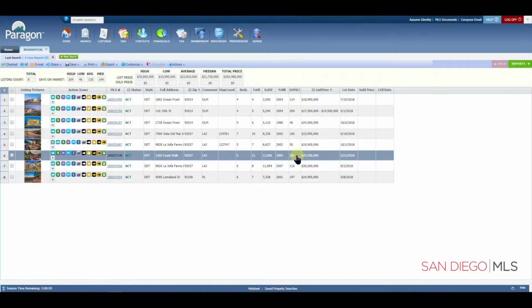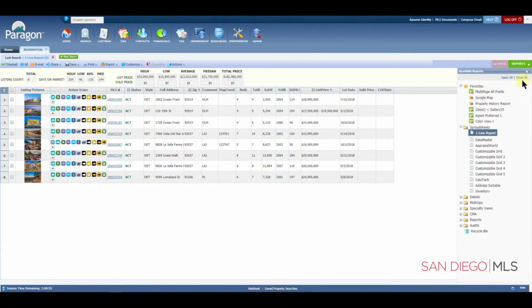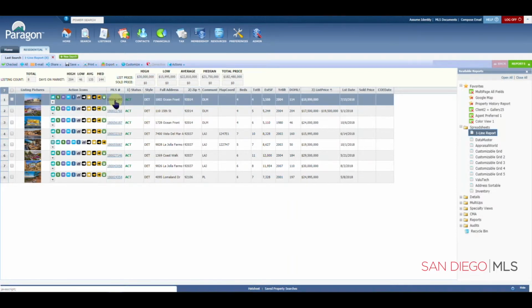Isn't that great? The next common report that people will see is the Agent Preferred one. You can go over here to this green Reports button in the top right corner and then choose Agent Preferred one, or you are welcome to click on an MLS number. Most of us have it defaulted as our report to see when clicking an MLS number.